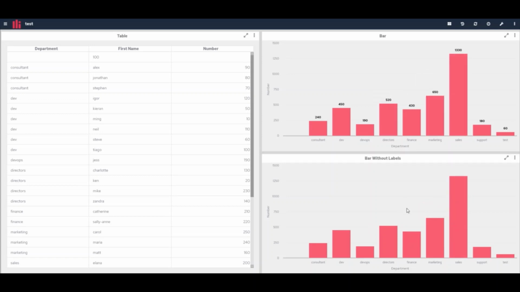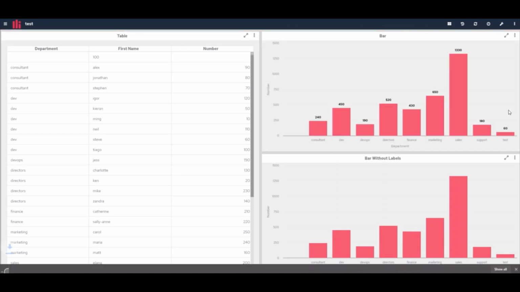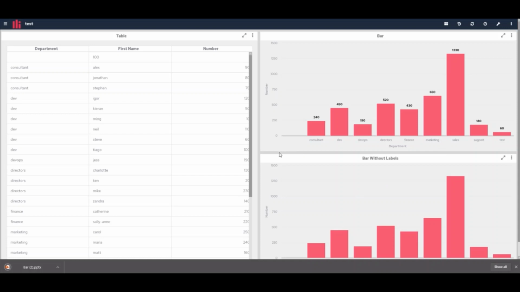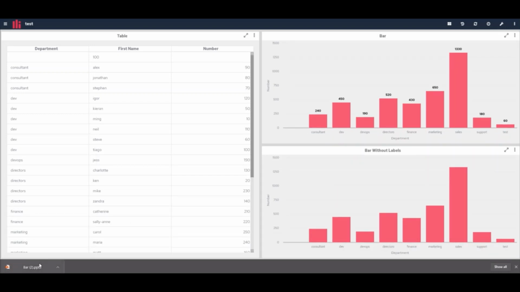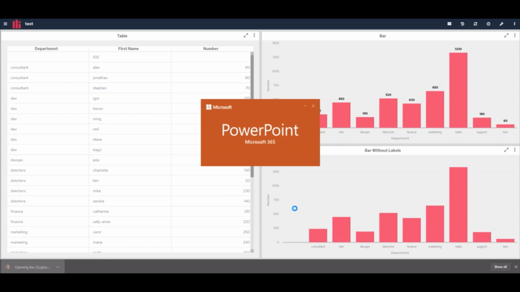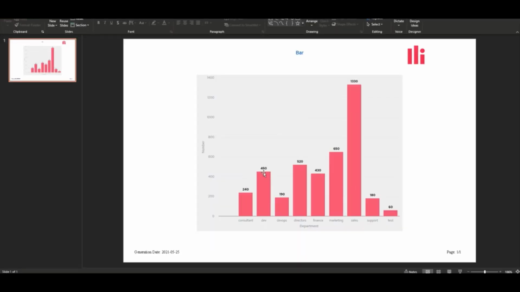Now it's important to note that anything that is on the bar chart itself will be inherited by the PowerPoint. So for example, this bar chart has data labels. Now if I was to download this one as a PowerPoint file, the data labels will then display on the actual PowerPoint file as well. This is the same for colors, the name of the bar chart, and any other elements that you change on the actual bar itself. As you can see here, now we have data labels.